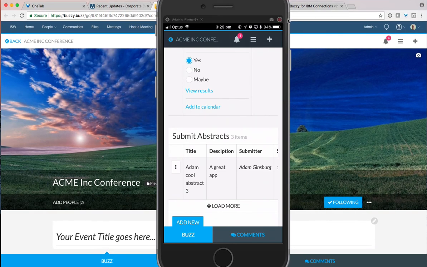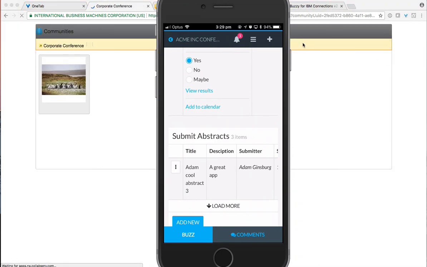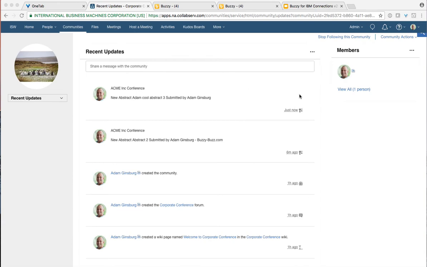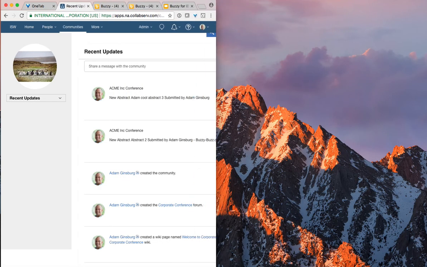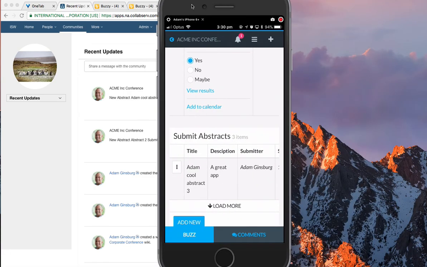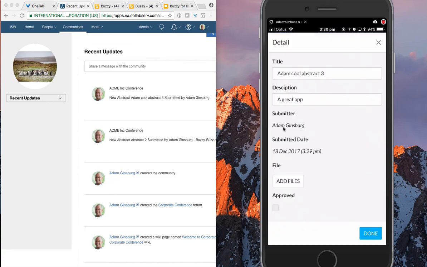There we go. So what we can do is, if I go back over here and I refresh this screen, and we'll just move my phone off the screen again, we'll see over here that a user from outside of Connections has submitted that abstract. And again, I can make that smaller. Let's bring my phone back in here. Let's bring it over there. And I'll just open this on my phone.